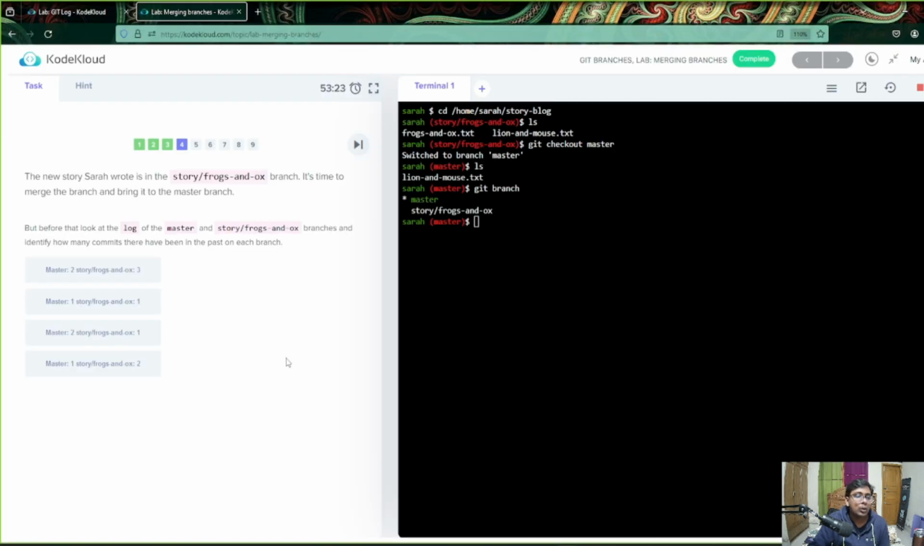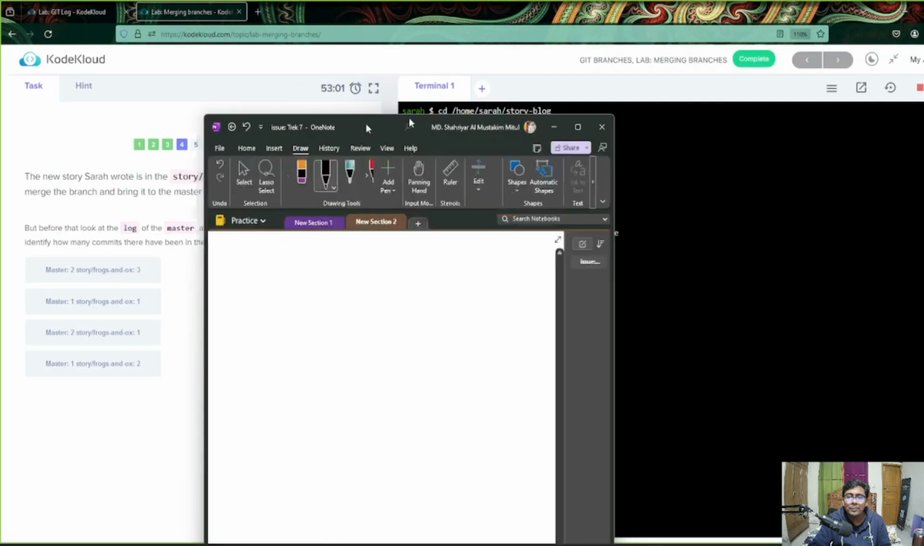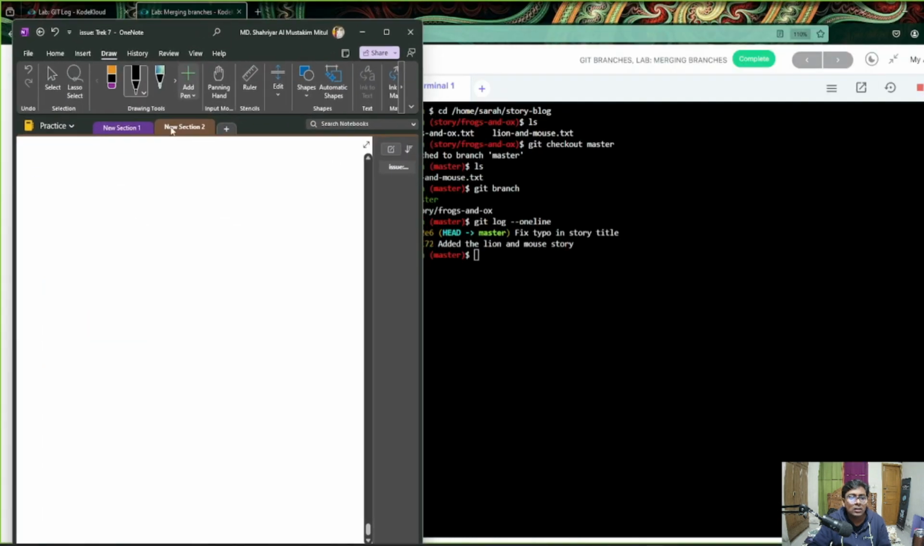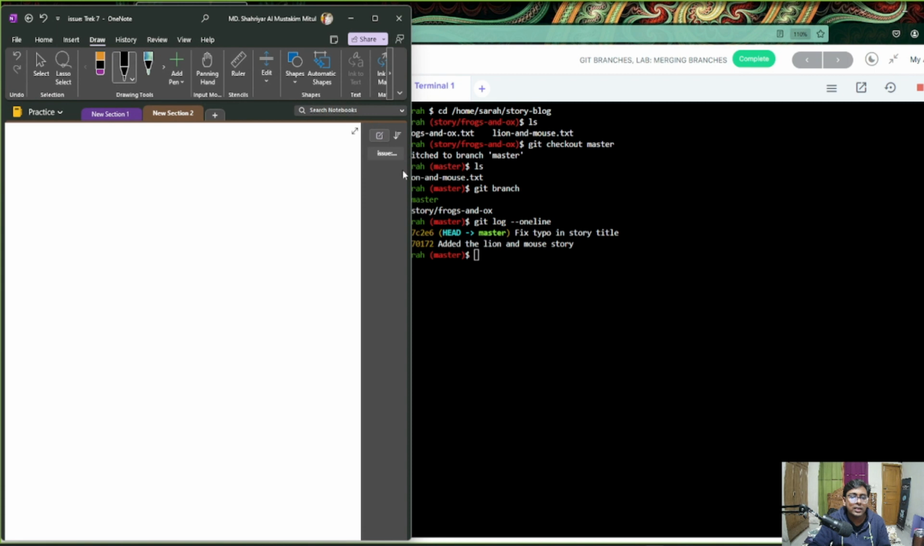Great. Now the new story Sarah wrote is in this branch. It's time to merge the branch and bring it to the master branch, and that's great. But before that, look at the log of the master and story. So right now, just check it out, like git log. In the master we had just two, right? Just let me check in the one line format. We have two, right? And also let's give it the master. Now here in this example you can see these logs, like the commits, have changed, right?